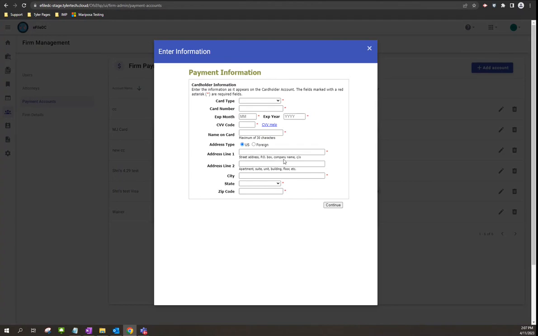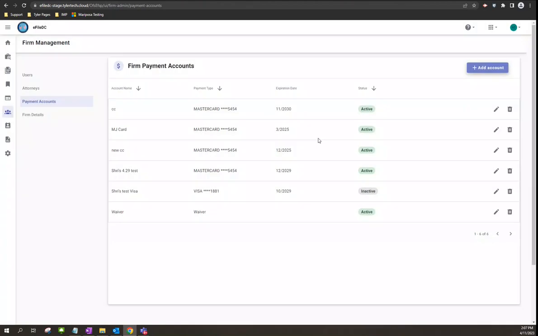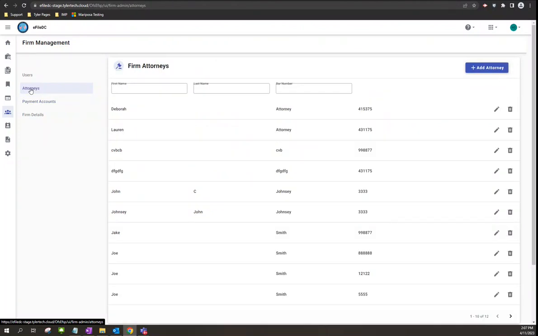We won't go through all of this, but again, this is essentially adding a payment account, just like you would on, say, your Amazon account, that you can use to submit envelopes when you get to the payment part of that process. Additionally, we'll have to have an attorney set up if we're filing envelopes as an attorney.